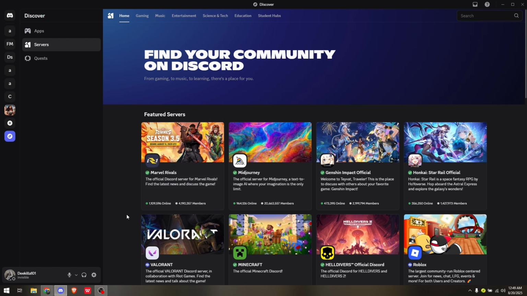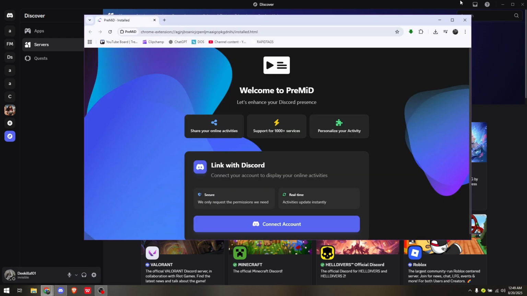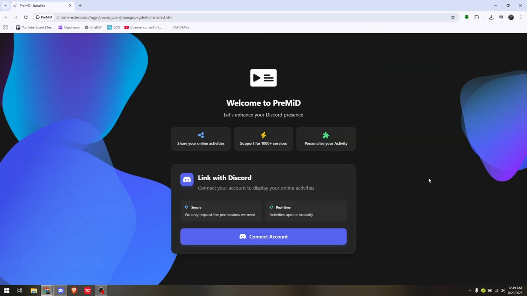How to add SoundCloud to your Discord status. So first things first is simply open up any preferred web browser on your end.